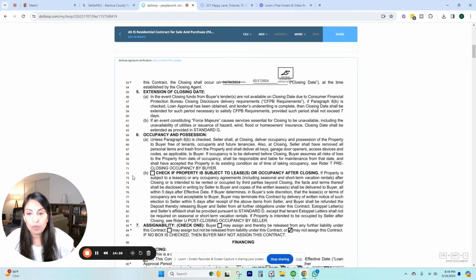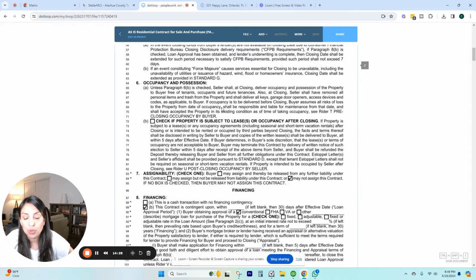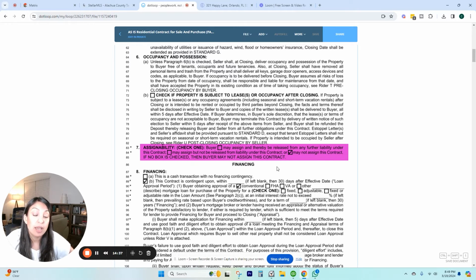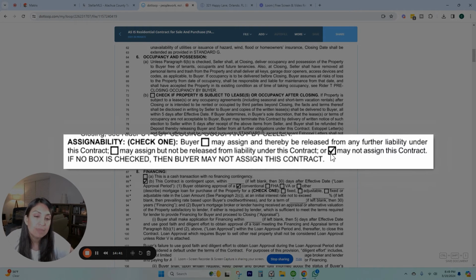So the next important thing that I'm going to check is the assignability. This contract allows the parties to assign the contract as long as they selected the right option. In this case, they selected that the contract may not be assigned.